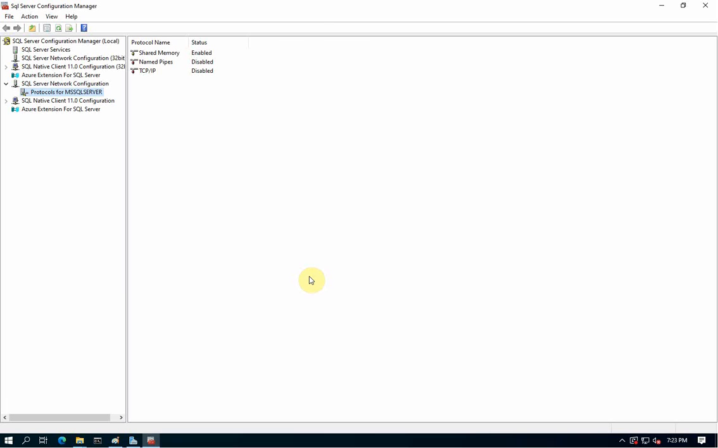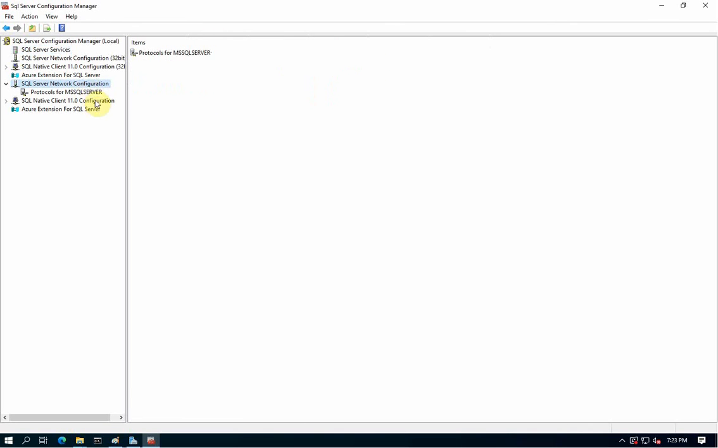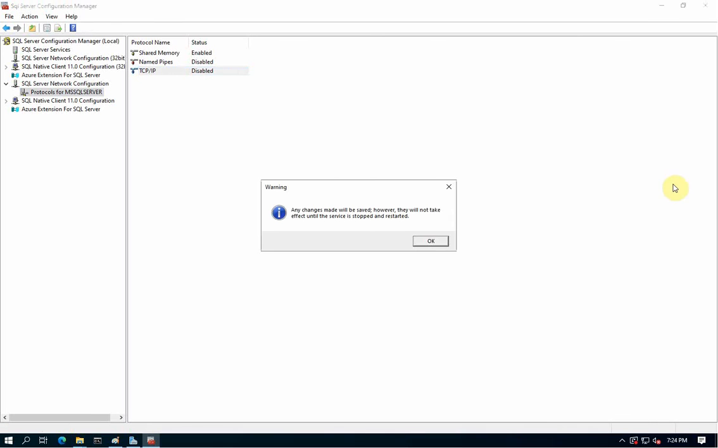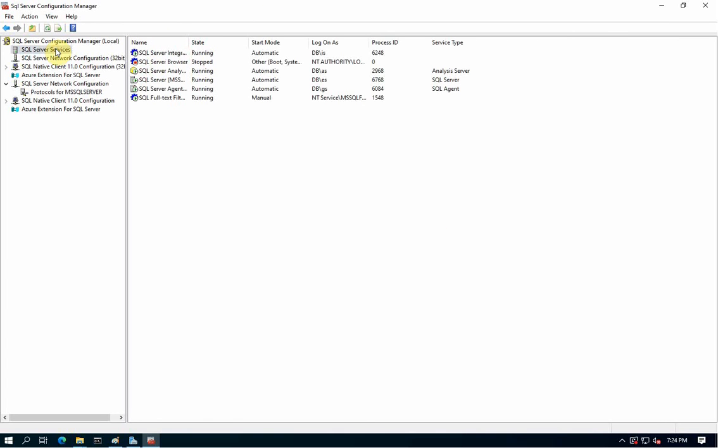All right, here's the Configuration Manager. Let's go to SQL Server Services. Everything's running. Let's go to the protocols, SQL Server Network Configuration, Protocols. Shared memory is enabled, named pipes is disabled, and TCP/IP is disabled. Let's enable it. After that, let's do a refresh and restart the service. Okay, so I'm going to restart this service.